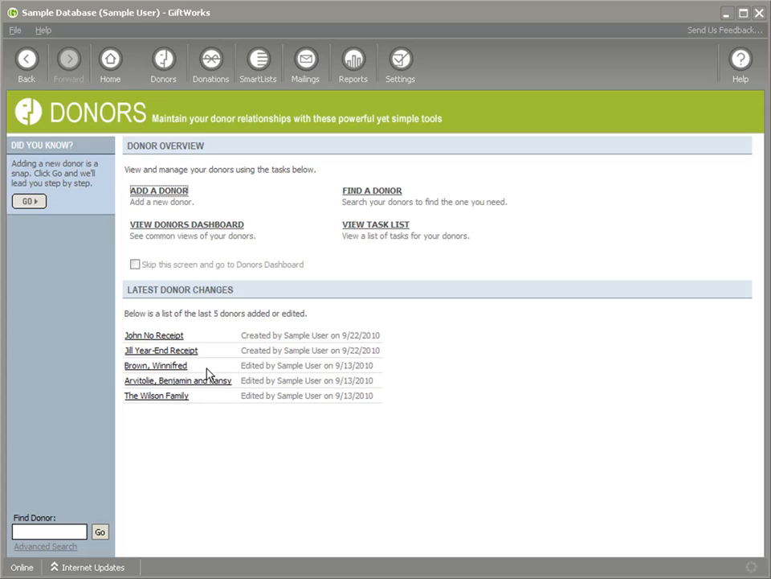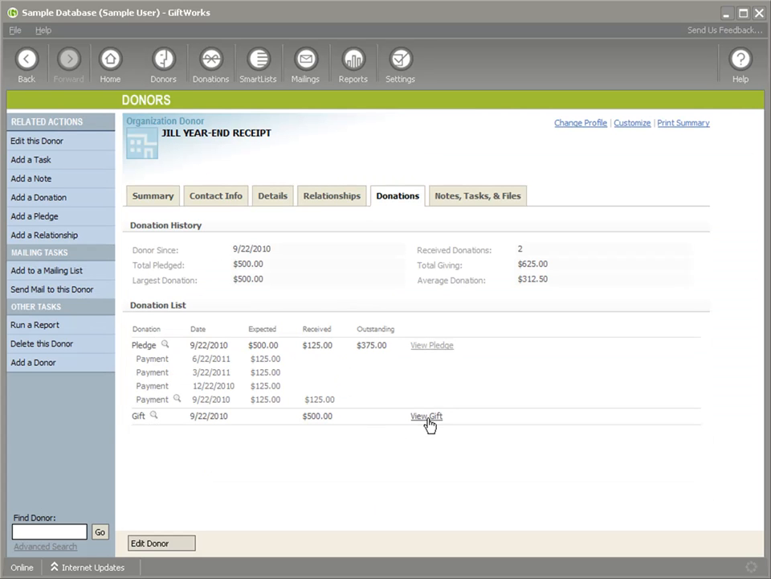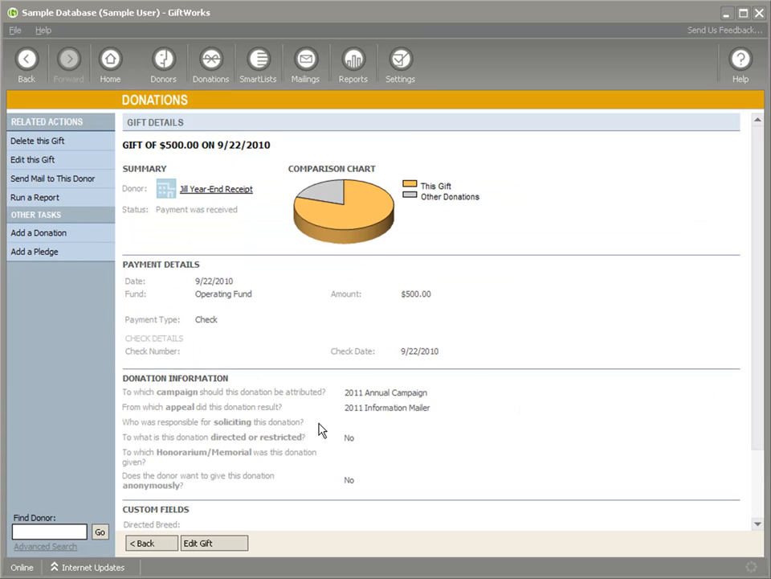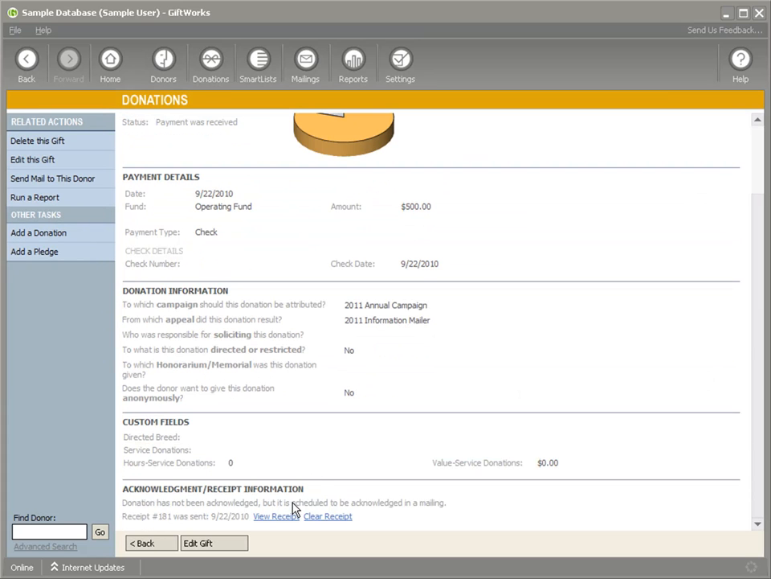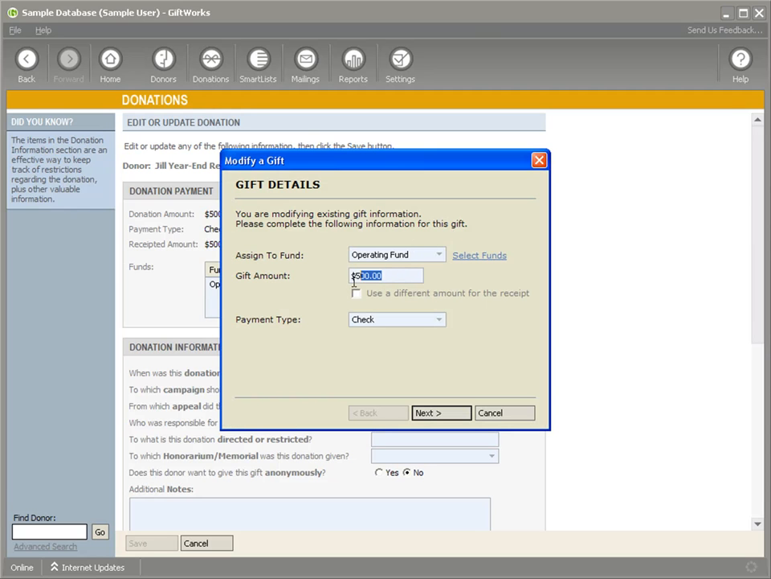Let's go back and view this donation for Jill year-end receipt. Let's go to donations. Let's view this gift, and then we'll view the receipt. Well, actually, I'm going to show you the reissuing. So I'm going to edit this gift. So let's say that there was a data entry error, and let's say it was actually $600.